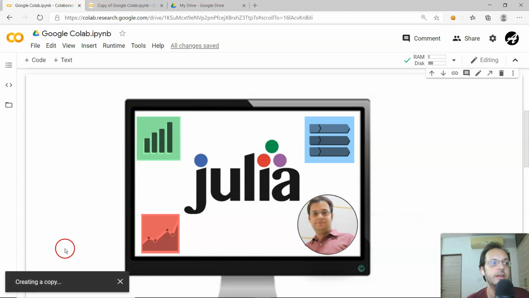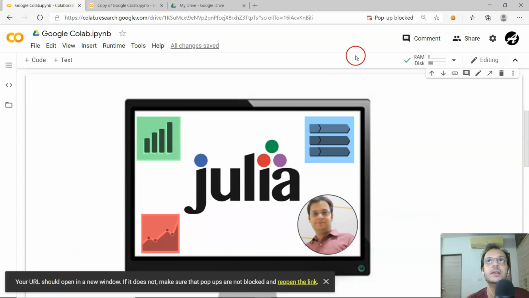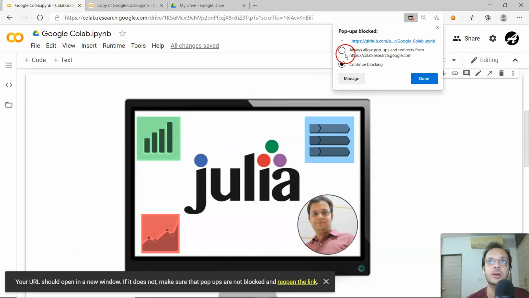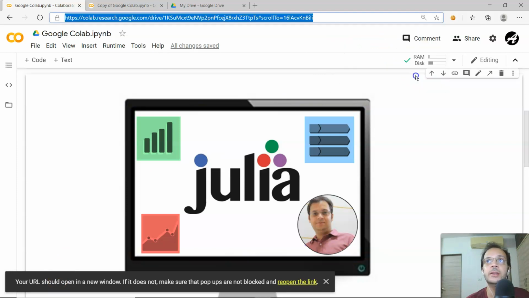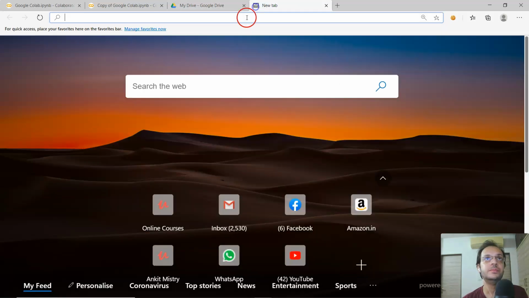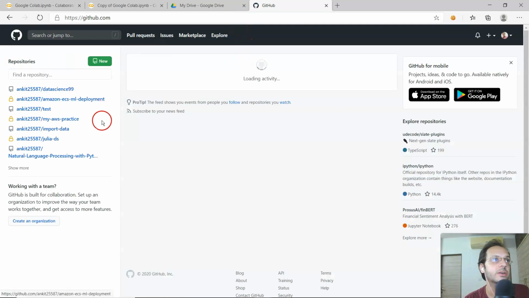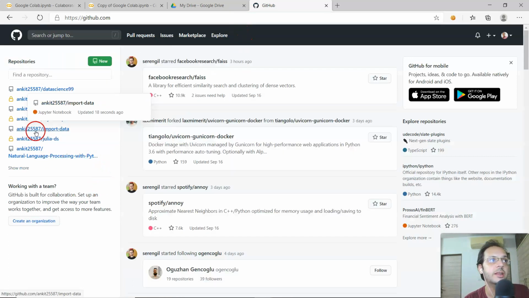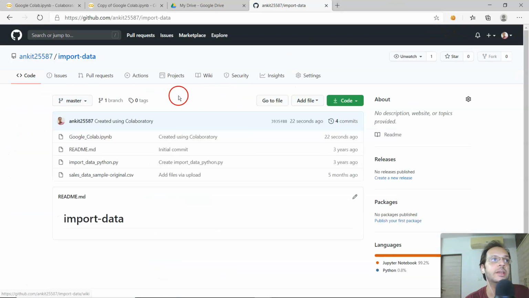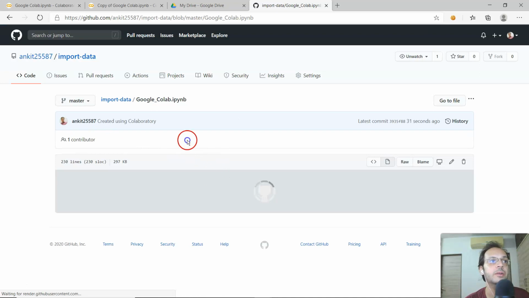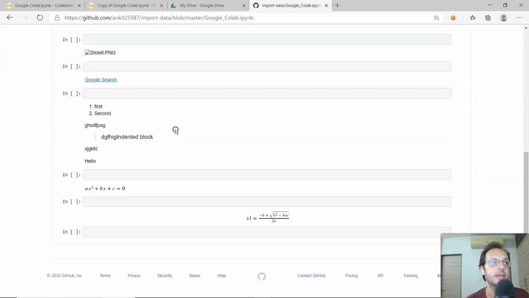All right, and it is creating one more new copy, I guess. In my case, the pop-up was blocked, so I'm just going to enable it. All right, now let me go to GitHub and we can simply verify whether this file exists or not. So I have to select the repository. In my case, I was already logged in, so it didn't ask me, and you can see inside the import-data repository, one file got uploaded. If you click on it, you will be able to see all the work we have done related to Markdown appearing here.